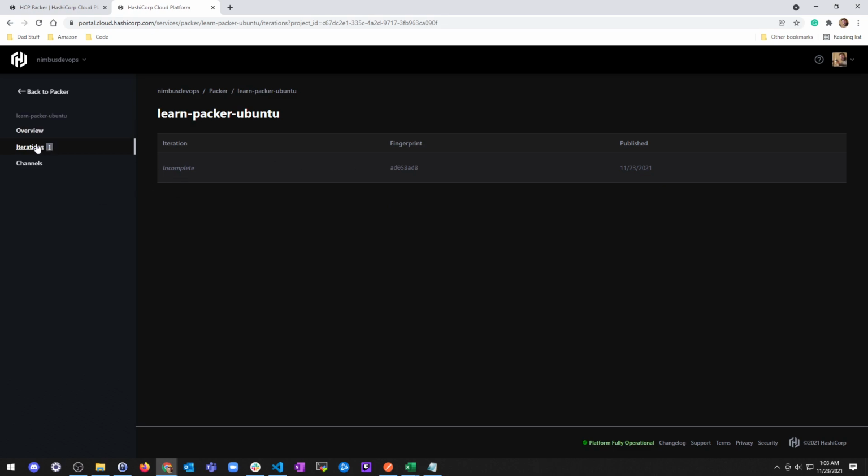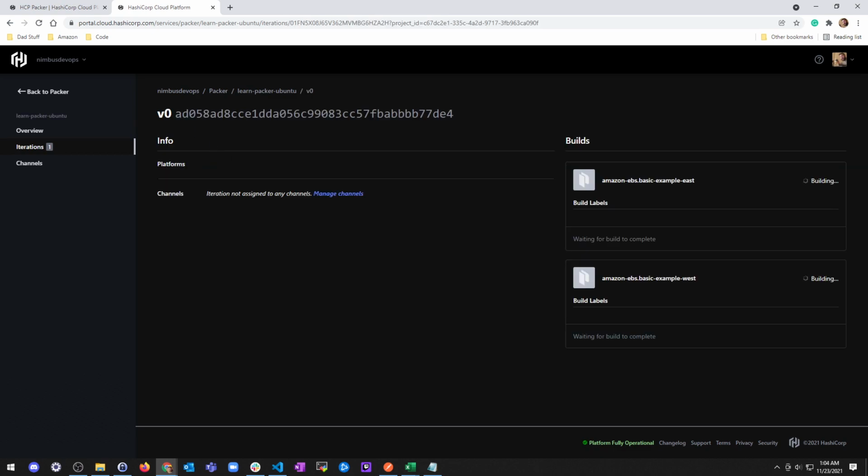So if we click on this iteration, which we did here, you can see all this. Once we get to V1, there we go. We're at V0. So this right here is the unique identifier that maps to the Git SHA. Okay, so that's how that works. And you can see our builds here. I've got one example east and one west, and they're still building.